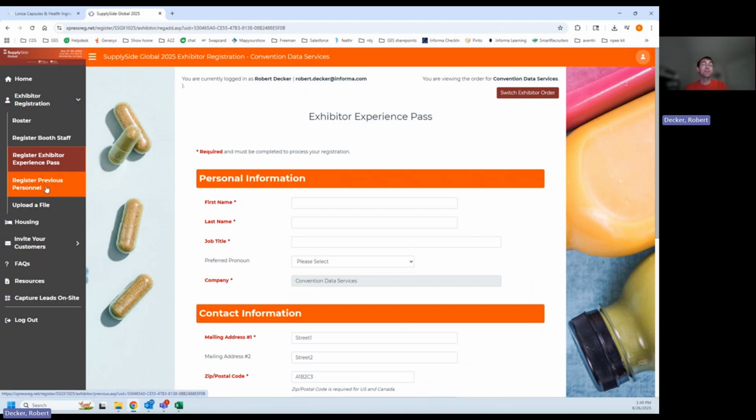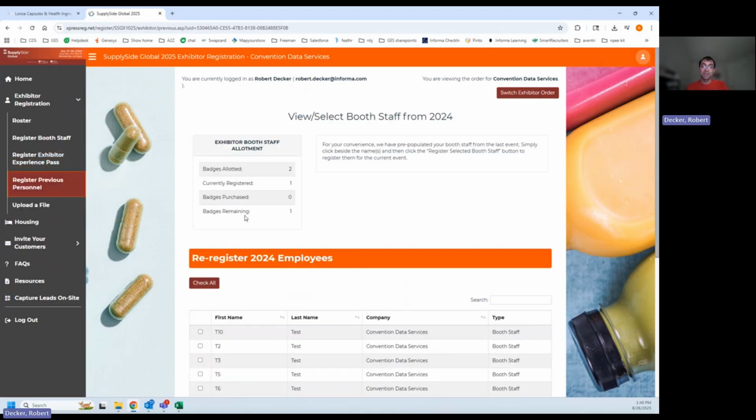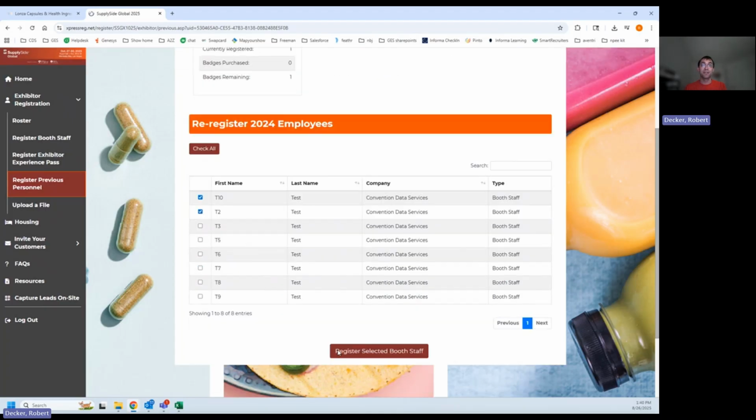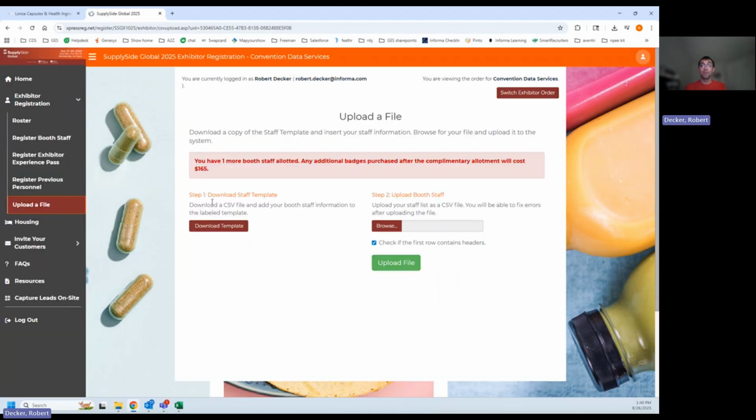Next, you will see the Register Previous Personnel tab. If you have exhibited with SupplySide Global before, it'll contain a list of previous staff which you can import with a simple checkbox. Lastly, you will see the Upload a File tab. This will allow you to download a template, fill out the names, job titles, and emails of your staff, and then upload that file into the platform. After a quick review page, it'll all be imported into your roster.